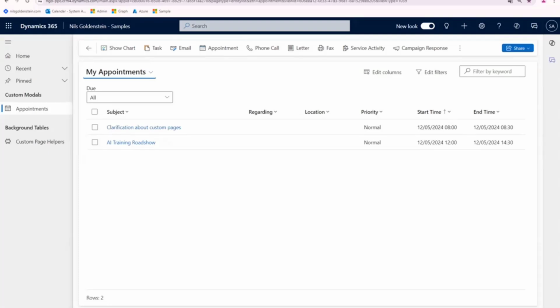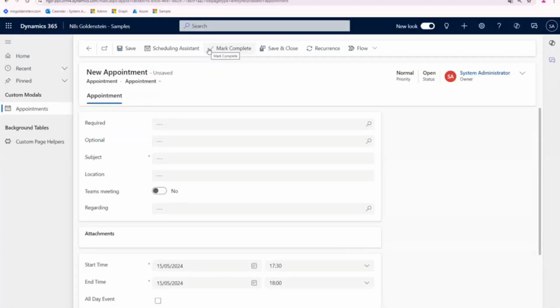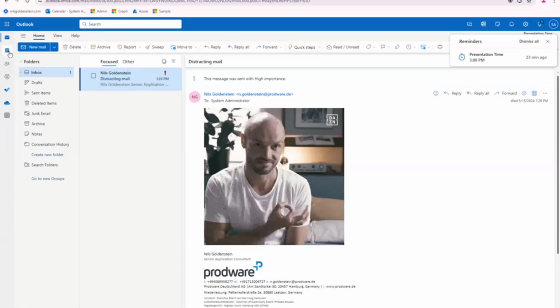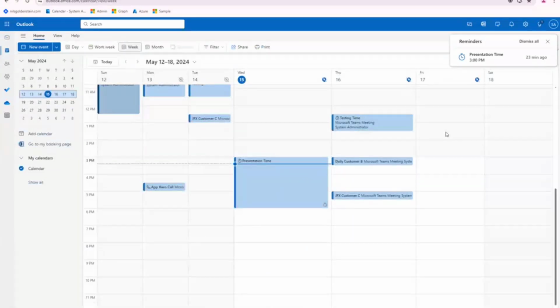So here we go in my Dynamics 365. It's just a quite simple sample app where I have the appointments in there. And now when I click on an appointment and I want to start an appointment with my colleagues and the customer, for example, the most annoying stuff is I have to coordinate with my colleagues and find a time frame which is suitable for both of us. So what I did is I've implemented a command button which opens a custom page. And this custom page looks very similar to the one which you see when you go into the Outlook calendar.